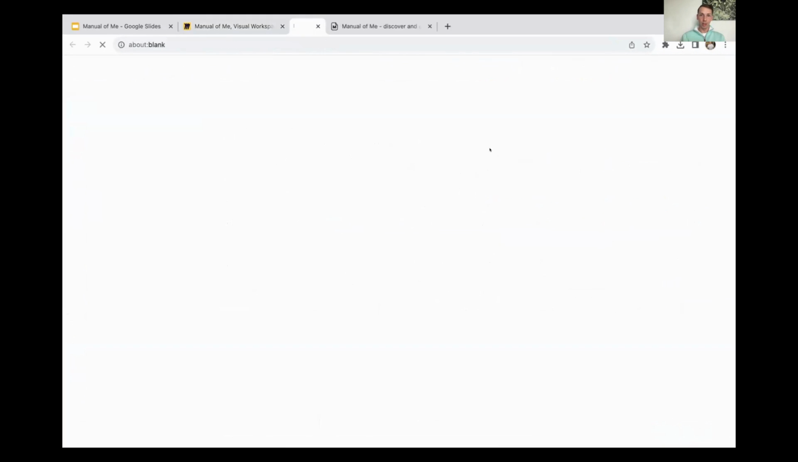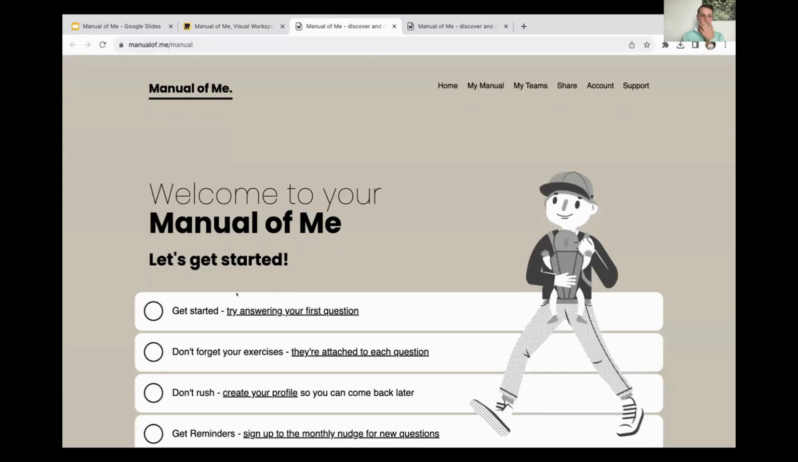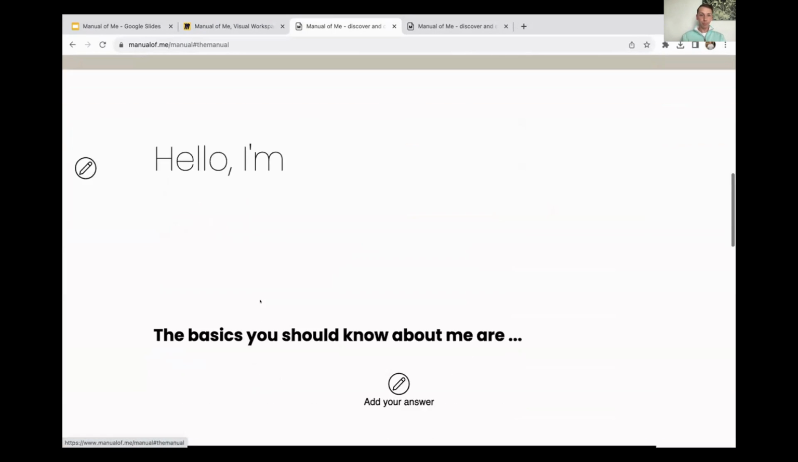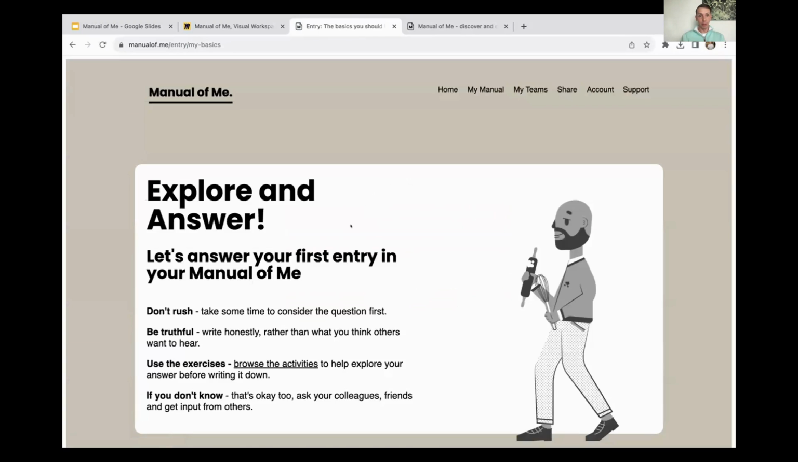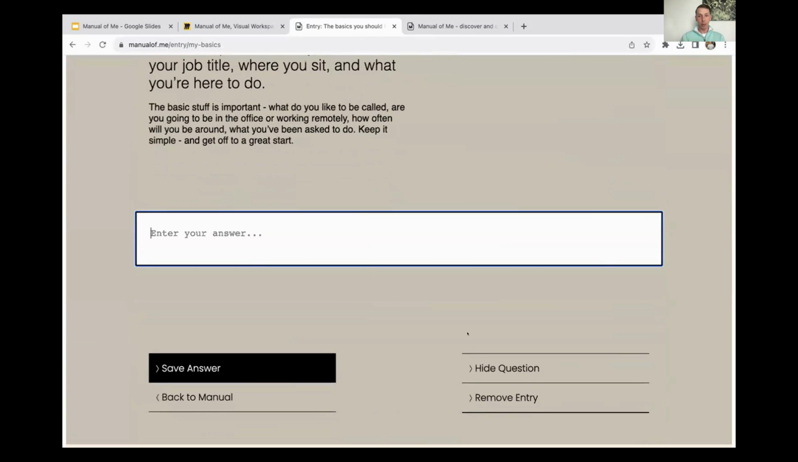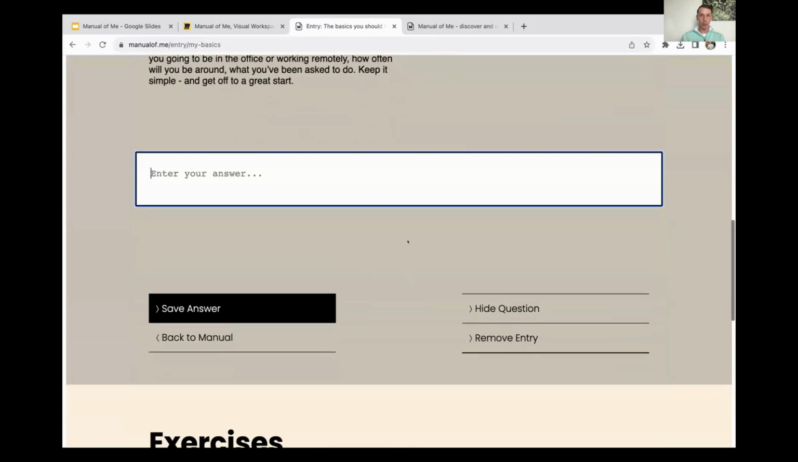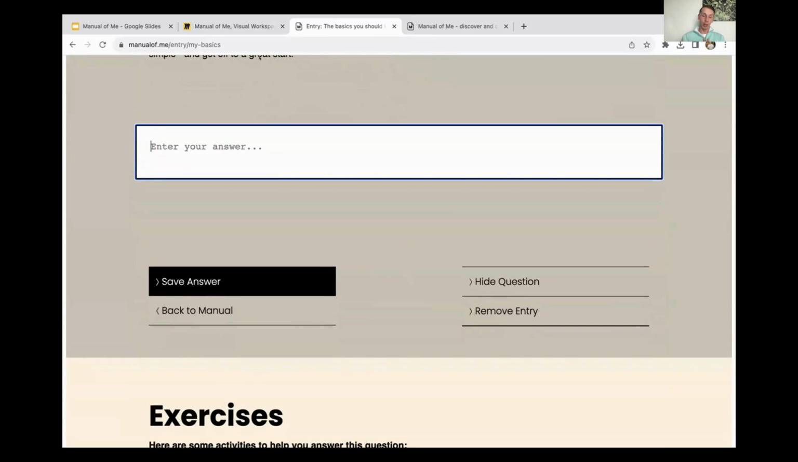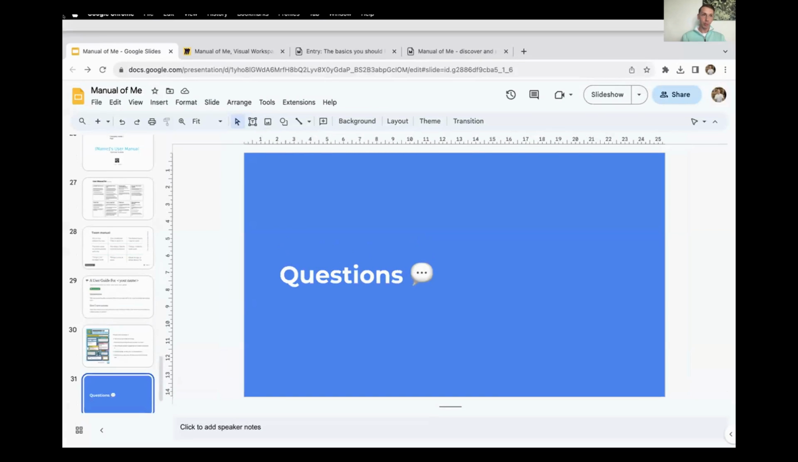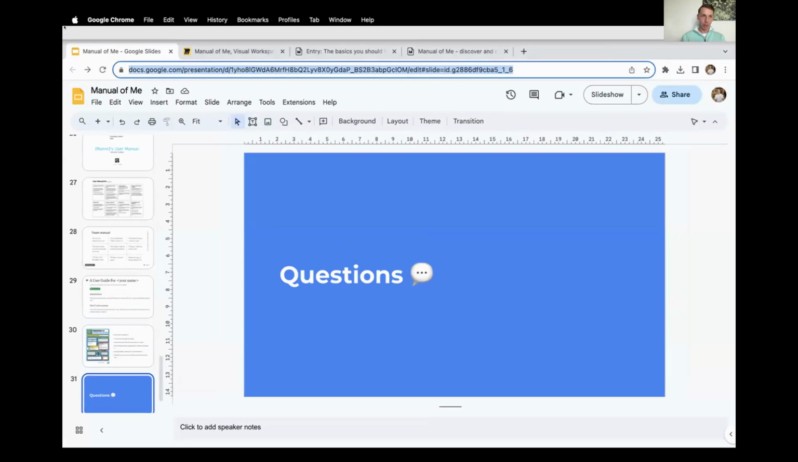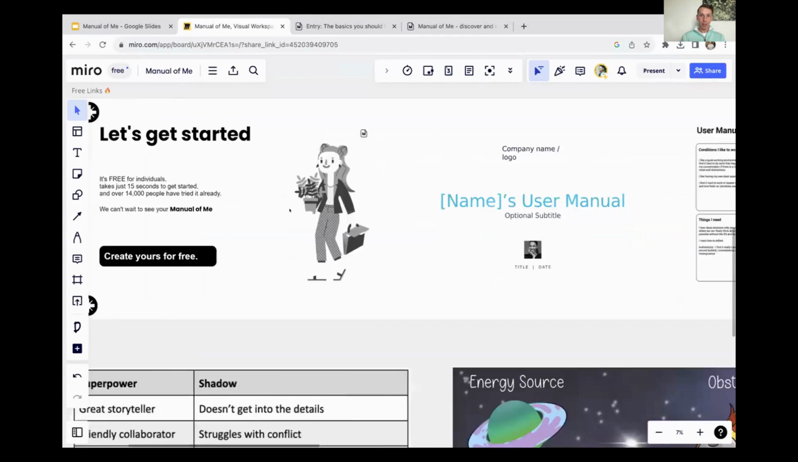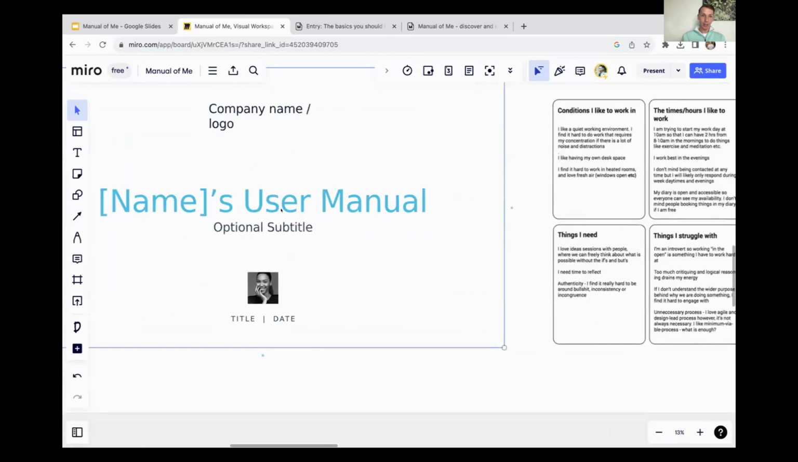This is the Leapers manual of me. You can just answer the questions like this. You just add your answer in, there you go, type it away. You can change the questions, and then once you're finished, you can download it and share it with your peers. Let me just go back. I've got the big Zoom bit right in the way on my screen typically. There it is. Cool.